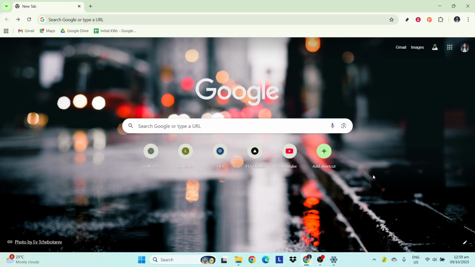In today's video, I'm going to teach you how to add an alternative search engine to Google Chrome with a focus on using DuckDuckGo. This is a simple process, but one that can significantly enhance your browsing privacy and search results. First things first, let's get started by launching Google Chrome on your computer.